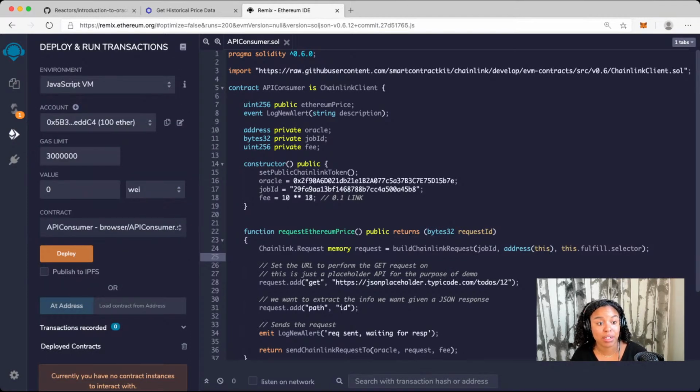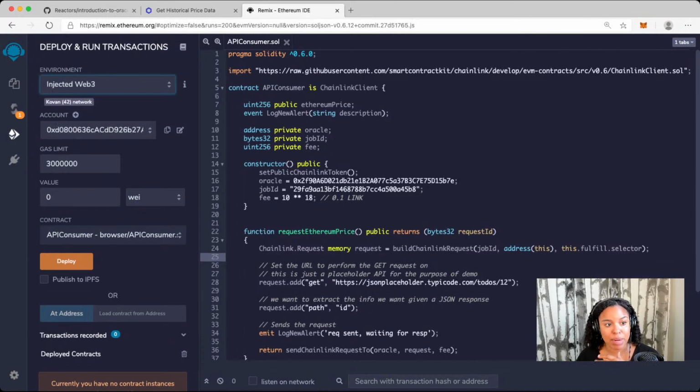Cool. I'm going to go ahead and deploy. So for this, I want to just set up what I'm going to do to deploy. I'm not going to use this JavaScript VM environment. I'm going to use the injected Web3 environment so I can connect with MetaMask. It automatically picks up my MetaMask wallet, and this account field is populated. It just goes ahead and picks the first account from my MetaMask. And that's what I want to stop on for now.